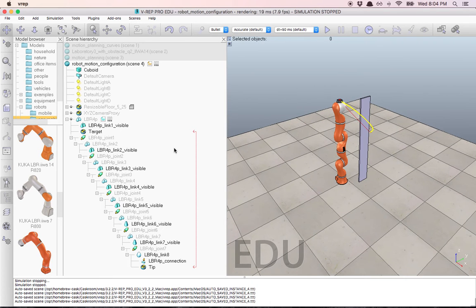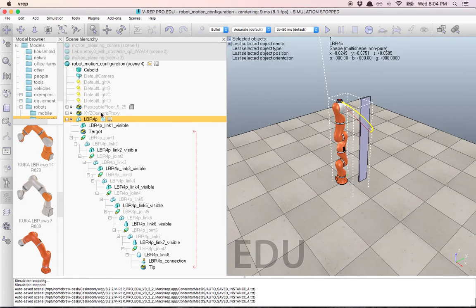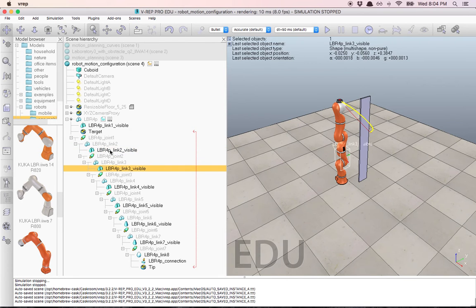For this more advanced configuration, what we're interested in is the links of the robot. If we go to the robot hierarchy and check the links, this is what will happen for most robots. You'll have two types of links. For example, if you look at link 2, link 3, you see that you have link 2 and then you have link 2 visible. One of these two has the collidable property and the other one doesn't. It's the same for every robot.